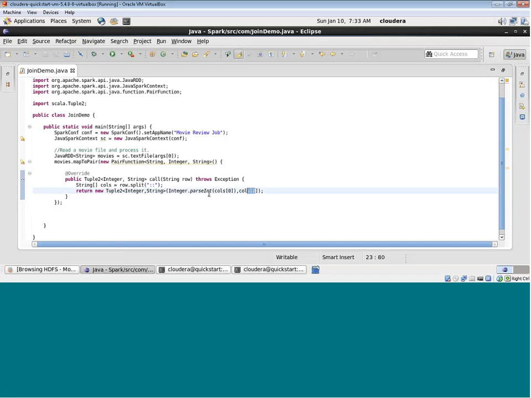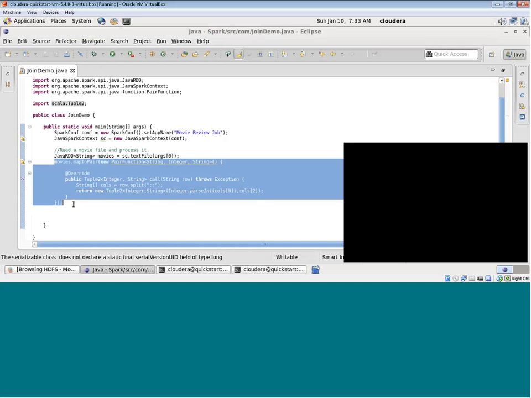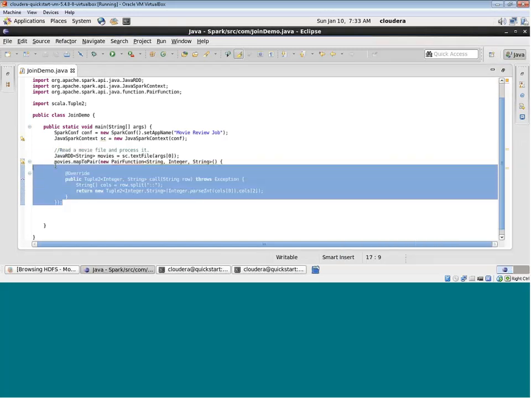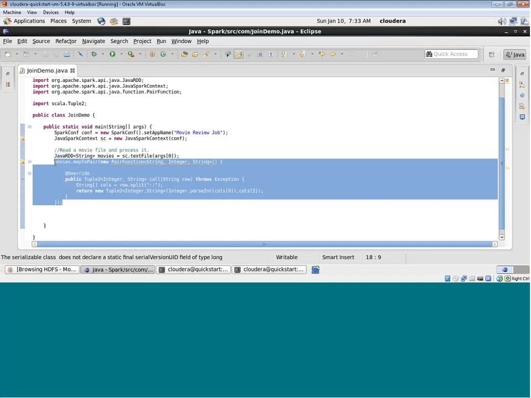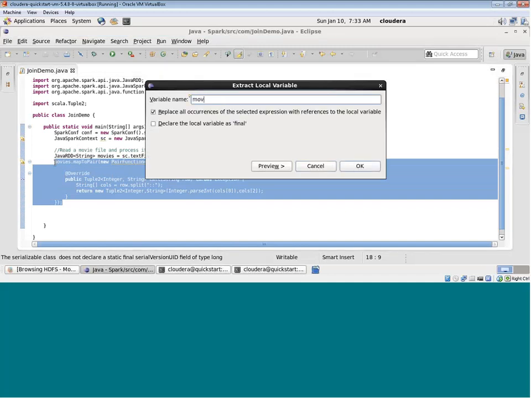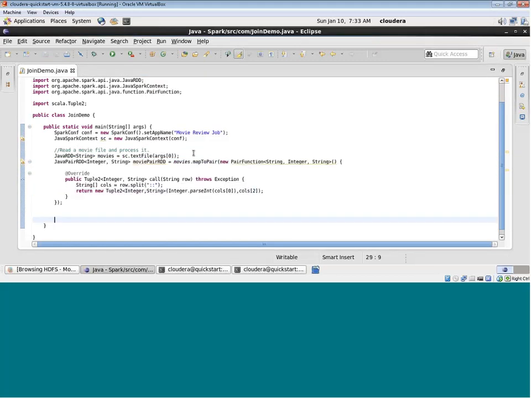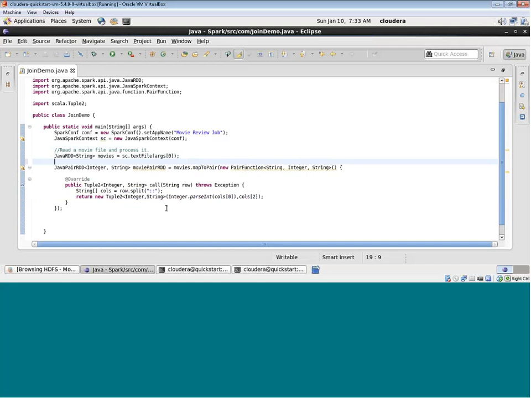This is my genre details, and I'm creating that as a key-value pair, a new tuple object, and returning that. So this will create a new pair RDD. It will be something like this: movie pair RDD. Okay, my movie pair RDD is done. I'm done with the movie file processing, so I don't need to worry here.